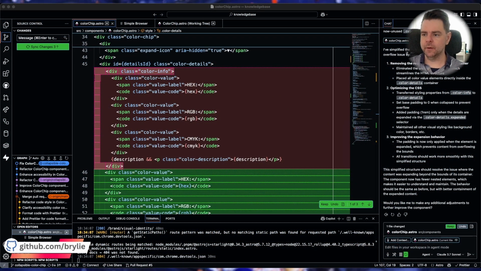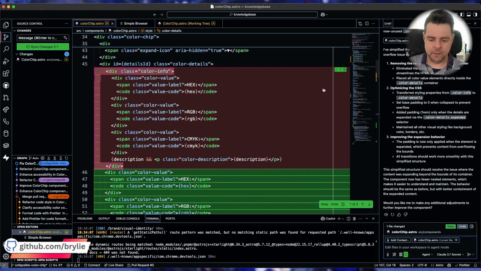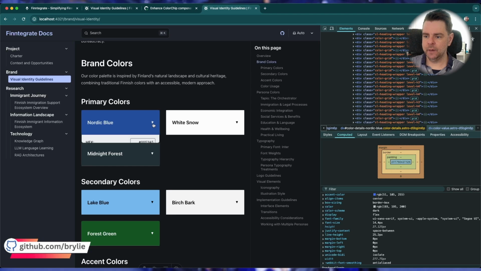Okay, got some progress. So let's see. Claude has simplified the component structure and fixed the overflow issue by removing the redundant color info container and eliminating unnecessary nesting, which streamlines the HTML structure and placed all color value elements directly inside the color details. That makes sense because they are. It's the color details. Let's just hop over and test it real quick, vibe code style.